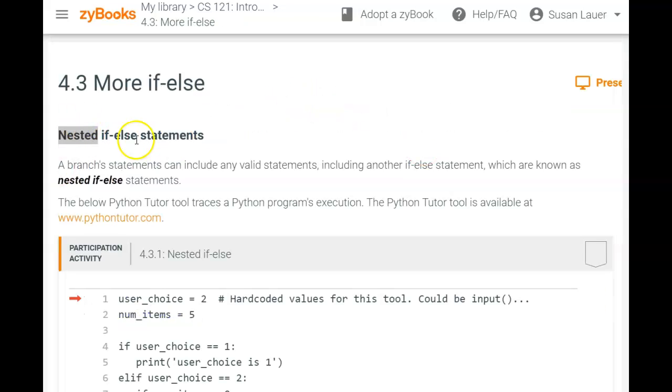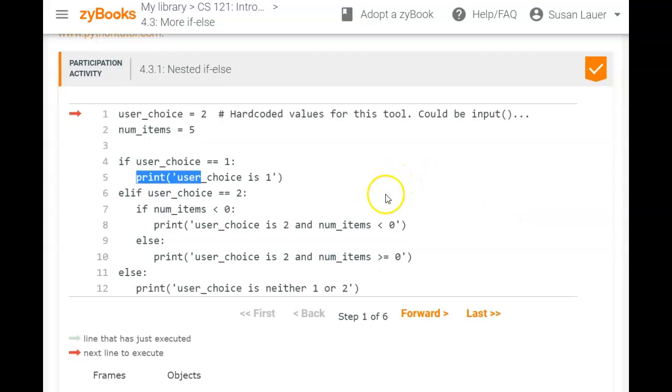4.3 is about nested if-else statements. And nested means that you have if-else statements within if-else statements. So if you have an if and an elif like this, you could have one line of code in here, or you could have a whole bunch of lines of code, or you could have another if-else grouping.